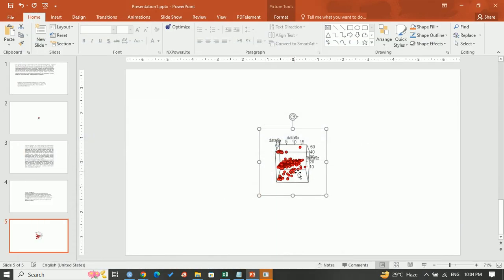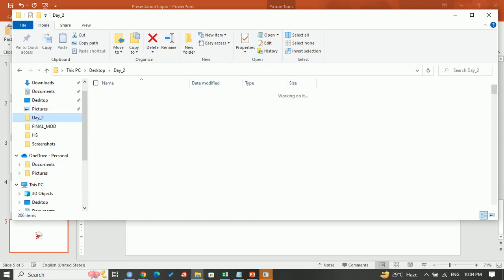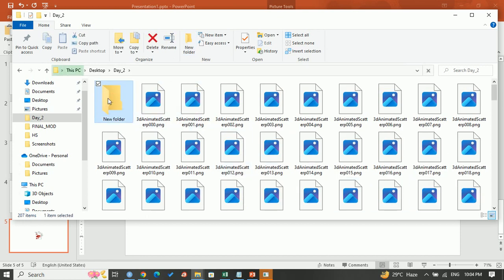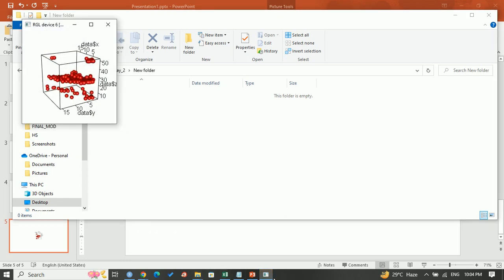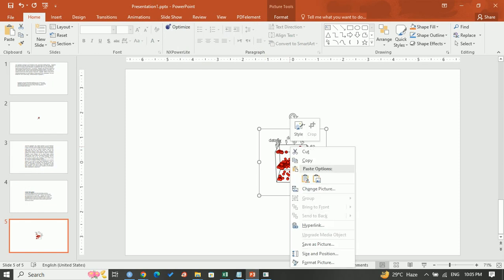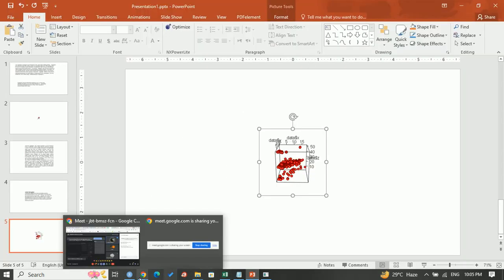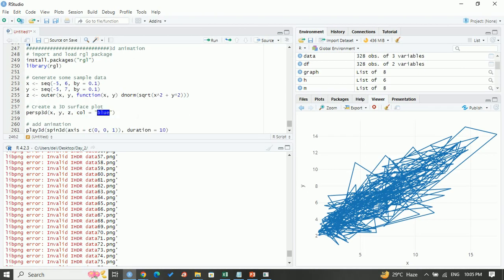Just copy and paste in a folder, day2 folder, and another folder, because lots of the 3D process will come in a new folder. Oh, sorry. Directly you cannot export this. Okay, but this will work. Anyway, we will see, and I will show you how this can be exported, because there is some problem in my packages. Another thing is that my antivirus is off. Don't worry about this thing.